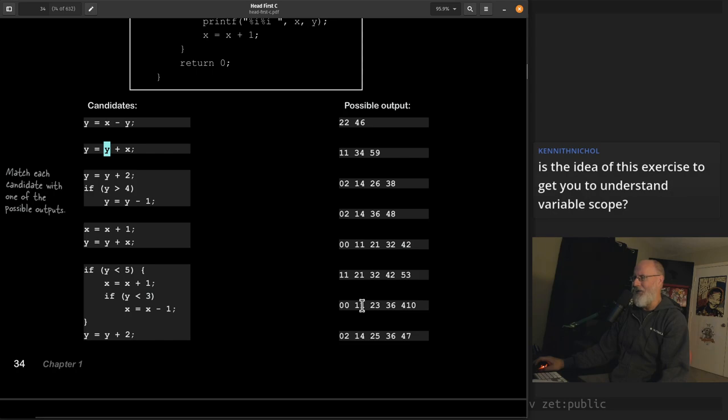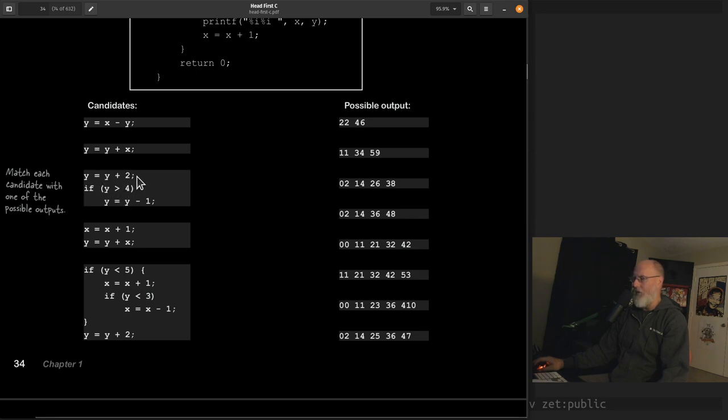So this is the opposite value. And it actually makes sense too because this is 1, 1, 1, 2, 1, 3, 2. This is 1, 1, 2, 3, 3, 6, 4, 1, 0, okay. So that's the second one. The next one is y equals y plus 2. That's a little bit harder. So y equals 0. 0 plus 2 is 2. So y equals 2. If y is greater than 4, no. Then we figure the first value is 0, 2.